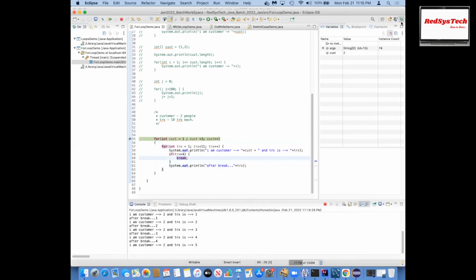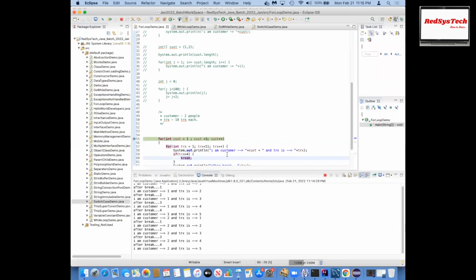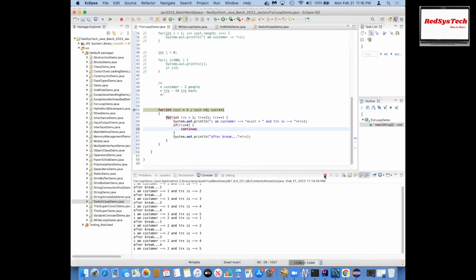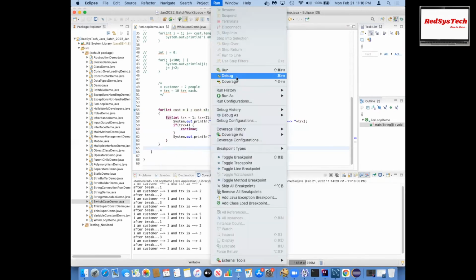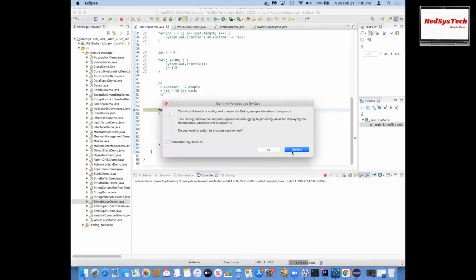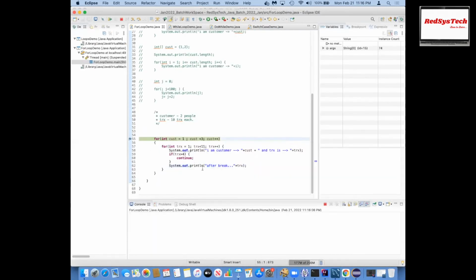Now let me go and change it to continue. What will happen if I do continue here? Let me stop and execute this code. Don't run the same program in debug mode; I want to explain about break and continue. So first customer, customer value 1, transaction 1. The condition is not matching, so it executes line number 62. All good. So we will see when the transaction value becomes 5.